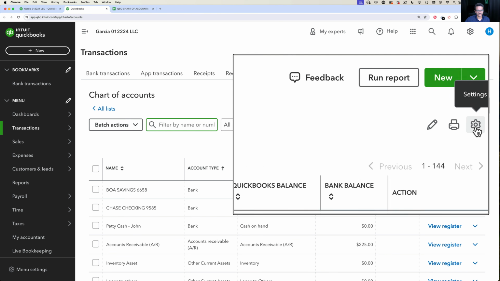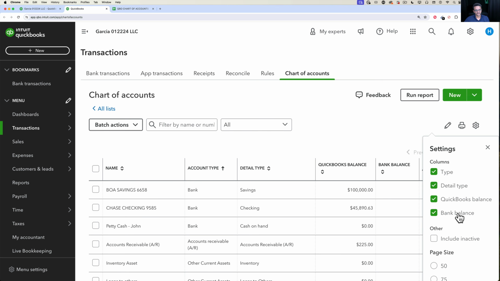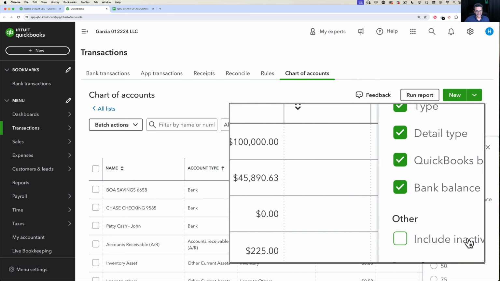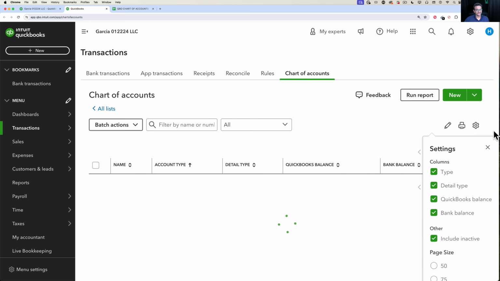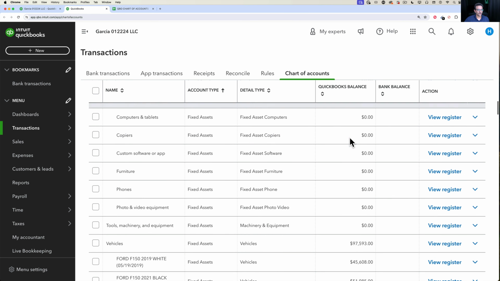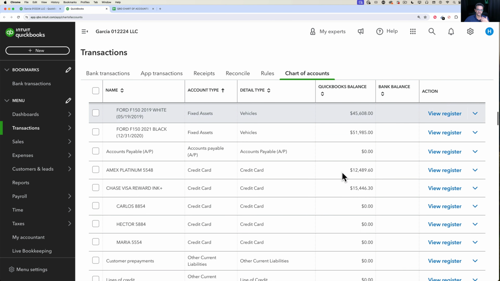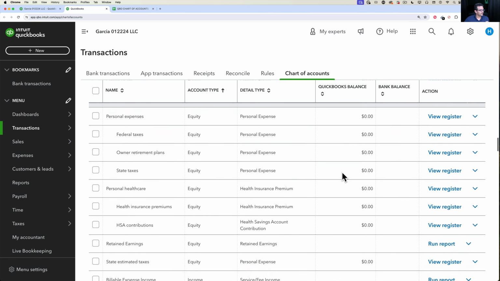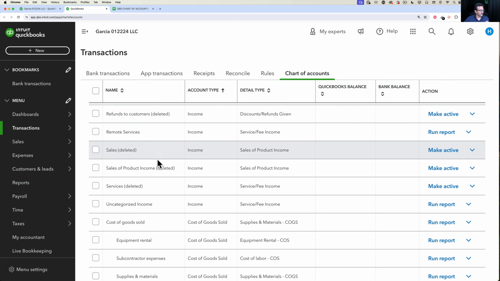So I'm going to click on the settings button on the right hand side of the screen and click on include inactive. That way it's going to show me the deleted accounts. For some reason, QuickBooks calls deleted and inactive accounts the same term. We're going to go down here and look at all my accounts that are deleted.